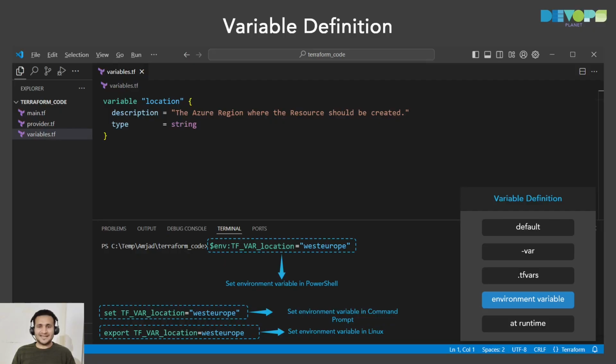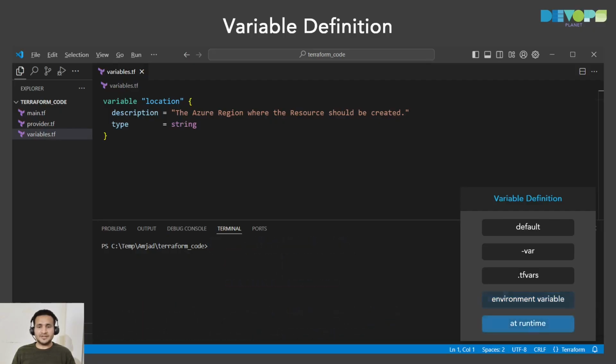So apart from that, there is one more type of variable definition, which is at runtime. Let's assume you didn't define the variable value with any of these approaches: not default, no var, no tf vars, no environment variable. What would happen when you are running the Terraform plan code? I already explained that if you are not defining the value, then the code will fail. It will not fail, but first it will ask you at the time of running the Terraform plan or apply command that you didn't define the value for this variable. Now you have to define it.